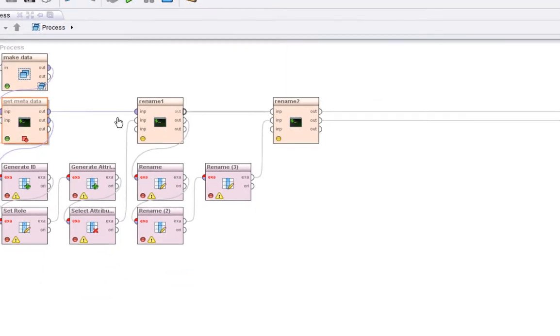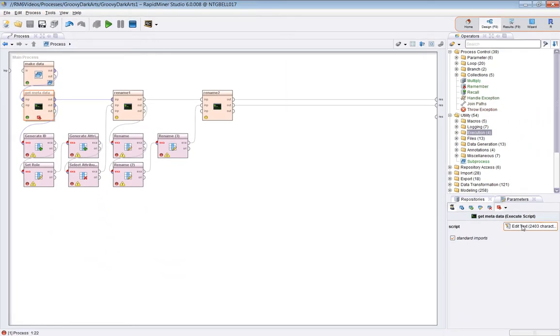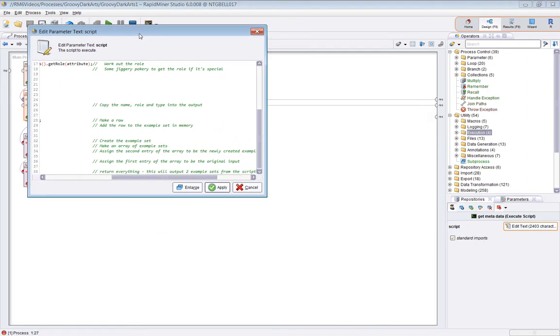Now let's look at the script and how it's done. So what we do is we click on this edit text button here. Let's enlarge it.